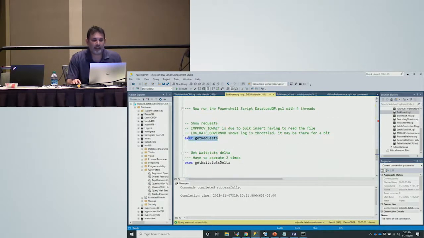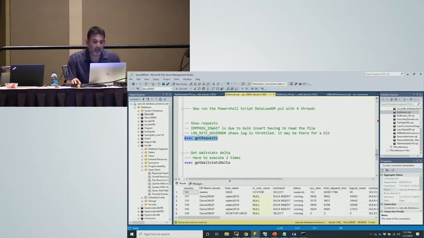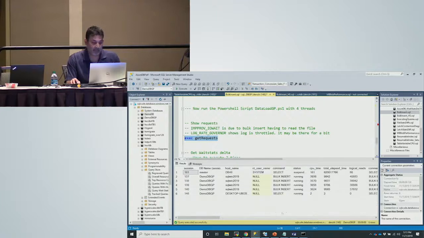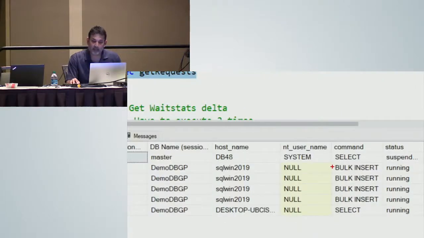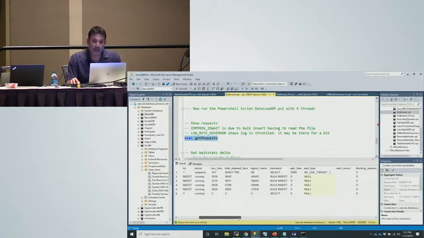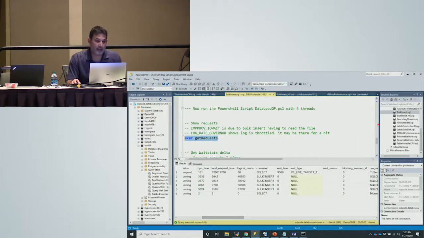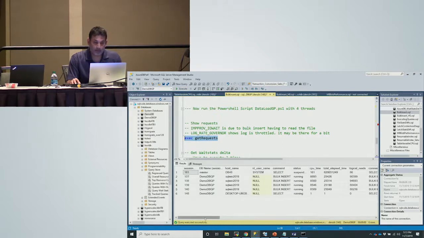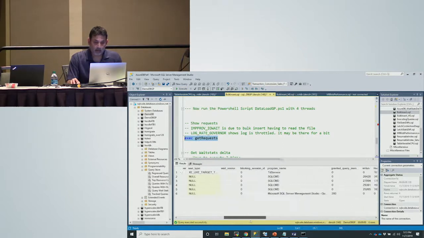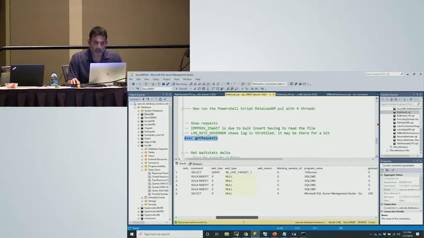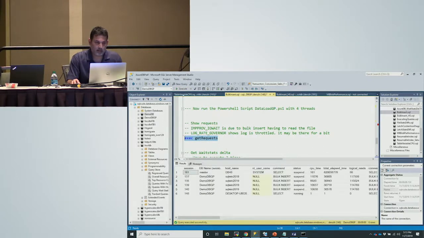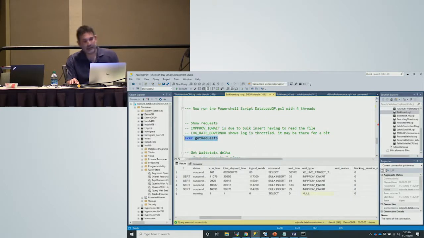I've simplified queries and just made stored procedures to get the requests. This is looking at sys.dm_exec_requests primarily. I see 4 bulk insert statements as expected. They're my parallel bulk loads. And pretty soon, I'm going to execute it again to show you that. Am I on demo GP? Not yet. OK, improv IO wait. So it's reading the file right now.